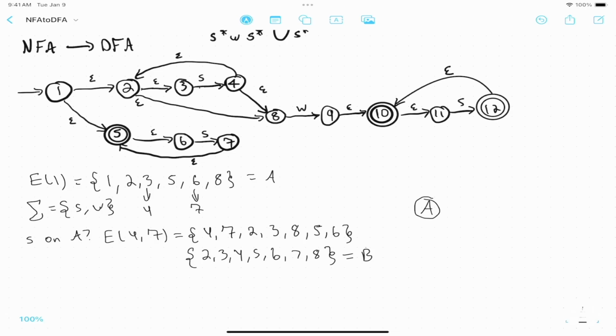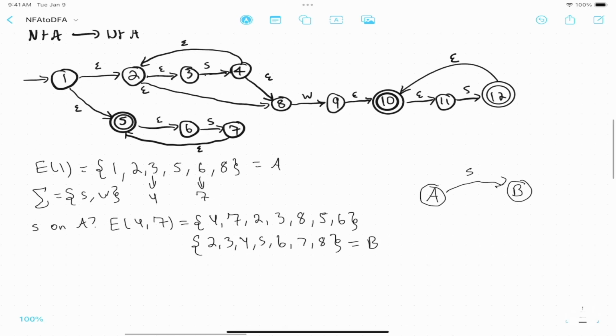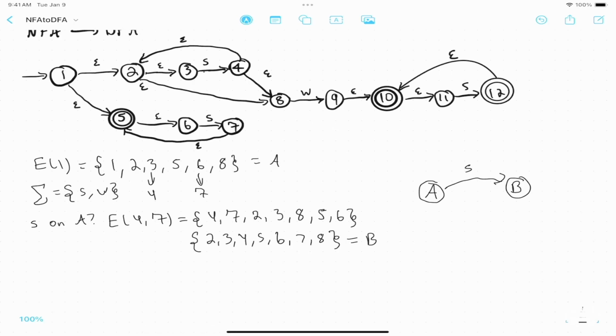So what we just did is saying, if we're in A and we see an S, we can get to the set of states, which is B. So I'm going to depict that here. If we're in A, we see S, we can get to B. Now we've covered S on A, but now we have to do the other symbol for A. So what if we're in A and we see W? So W on A.